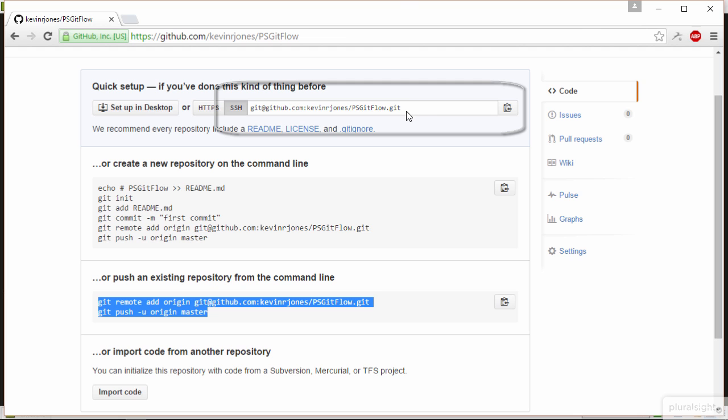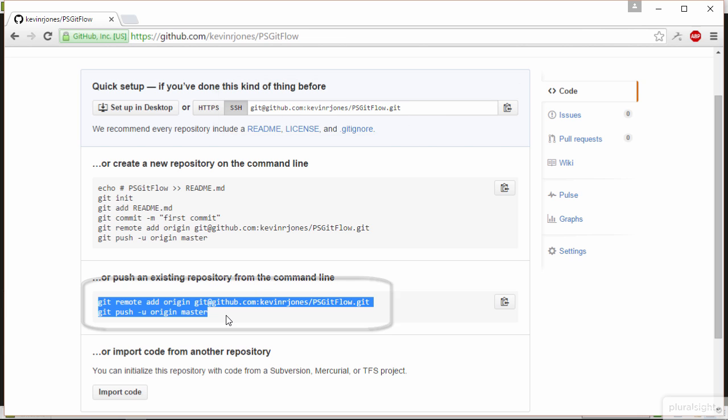This is the Git URL for this repository. So I've just created the repository, and GitHub tells me which commands to use if I have an existing repository. And I'm going to just take advantage of that and copy those commands and run those from the command line.